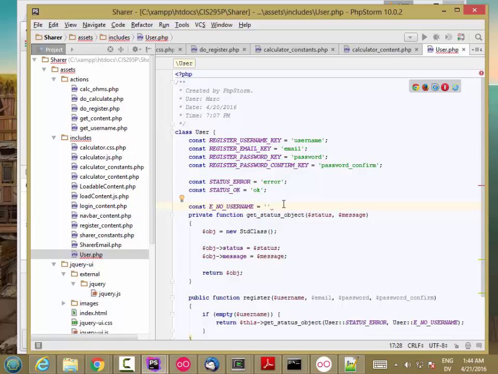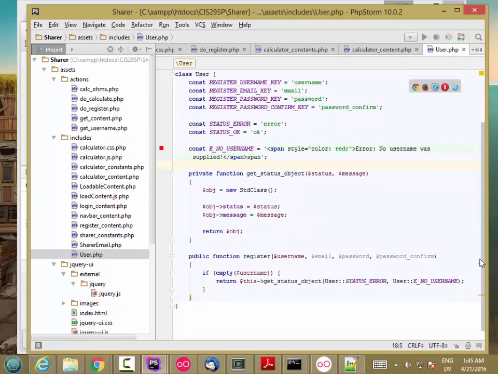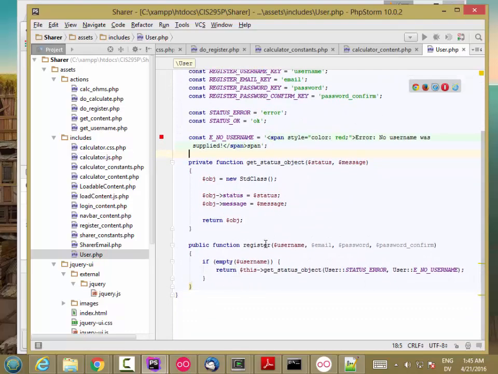And so I'm going to want to make this red. So let's create a span with style color: red. And then the actual message is going to be error, no username was supplied. Okay. And then I'm going to test just this much.